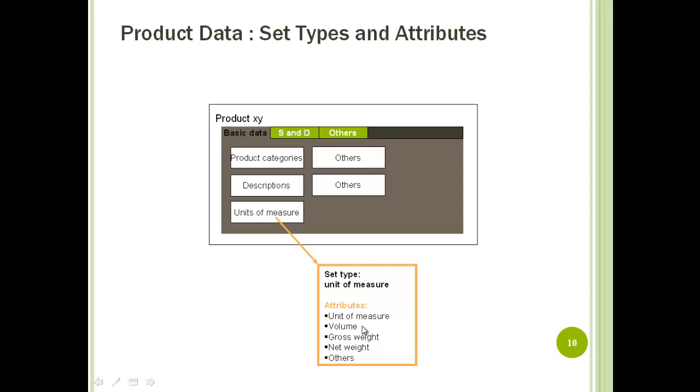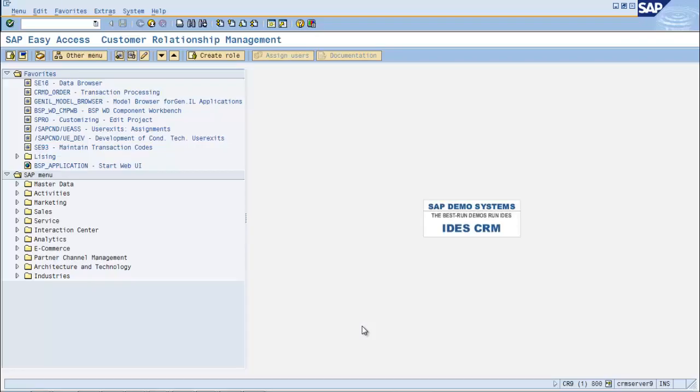So what is an attribute? An attribute is defined in the system by T code COM_ATTRSET. So we'll see in the system how you can define attributes. Here we have our GUI where we will go and execute the T code COM_ATTRSET. So you can note down this T code.